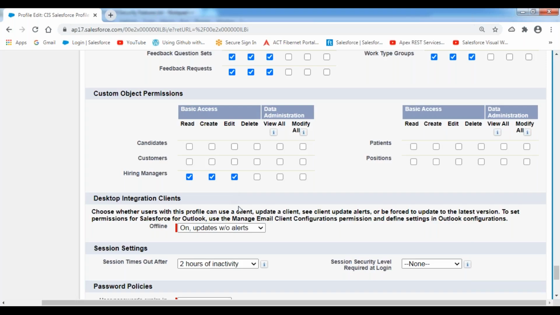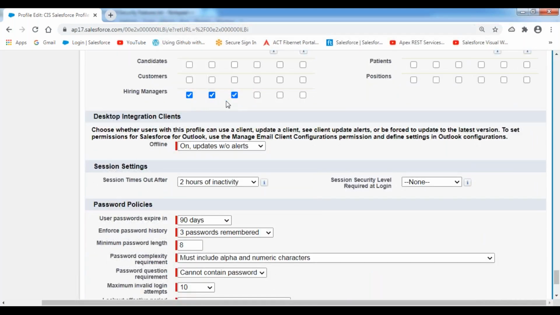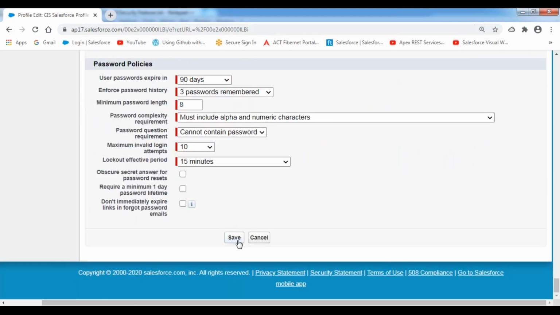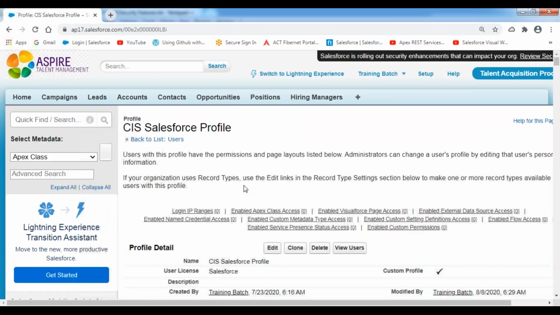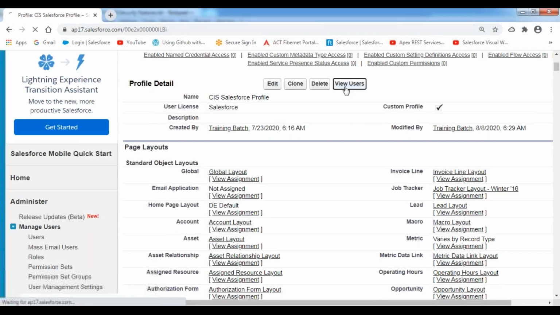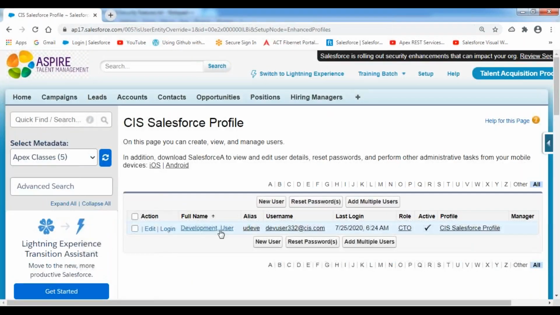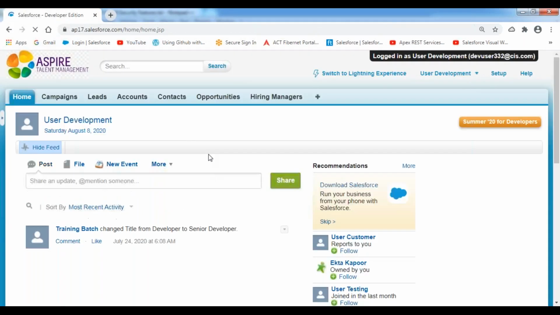Depending upon the permissions which are granted, only those apply. Suppose you are not selecting any of the checkboxes on an object, then you don't have permissions over there at all. Now click on the save button. Now let's go to the development user. Click on view users. For this profile, the development user is there. Click on login.